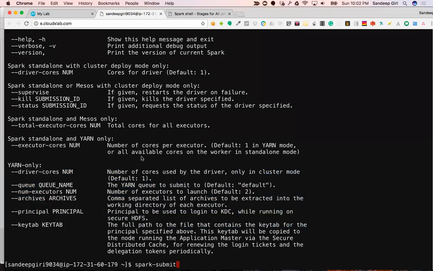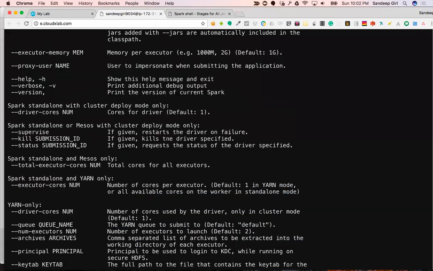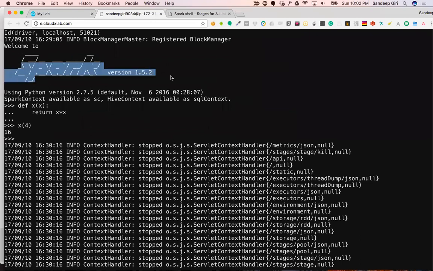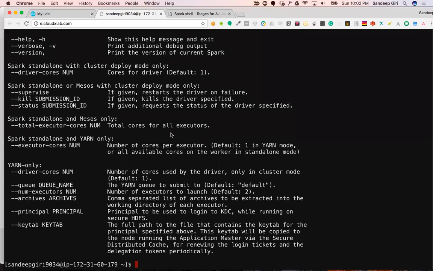Now, let's try to see a few more things. One is that this Spark is older. When we ran PySpark, it was 1.5.2, right? But why? Because it is installed by default with our Hortonworks installation. Therefore, this is an older one.